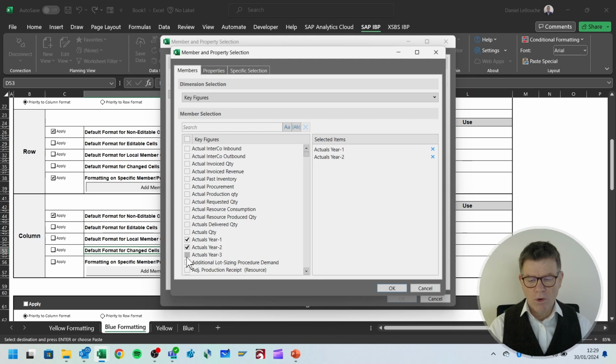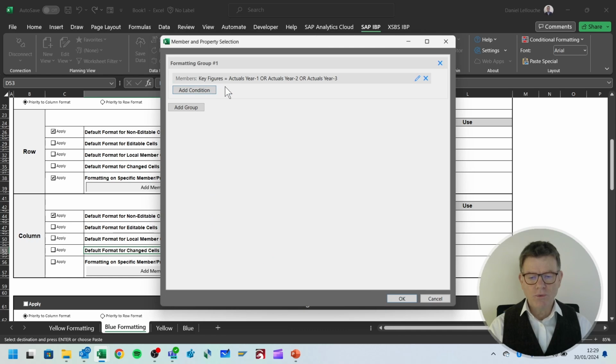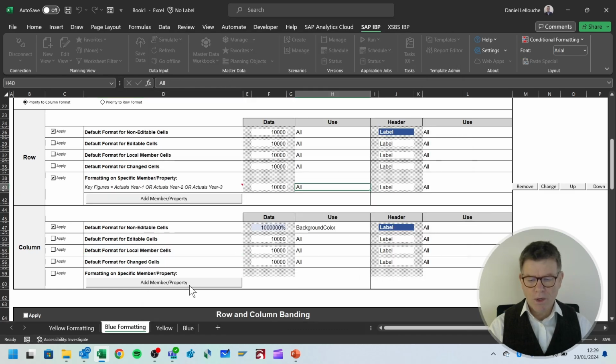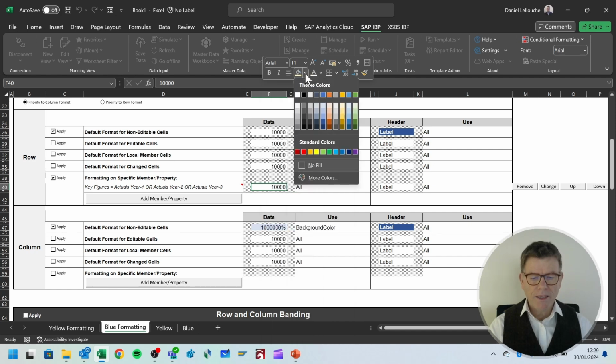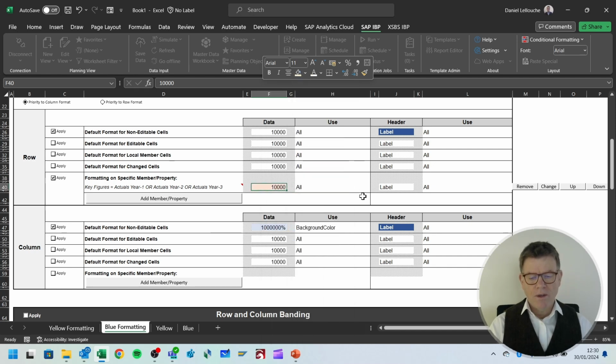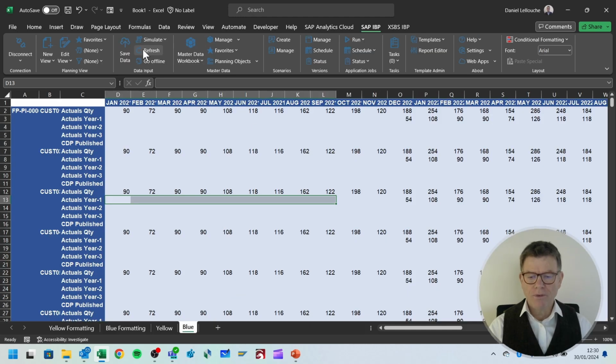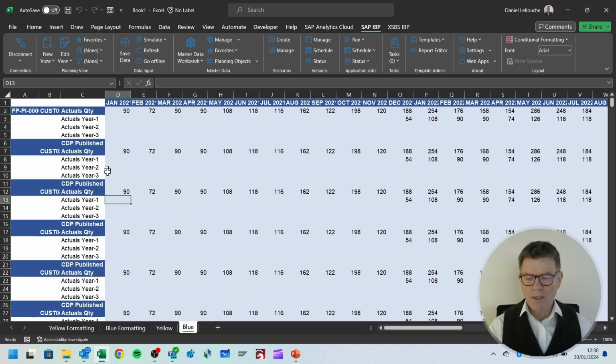I can add more. Let's say, for instance, the 3 year minus something. Now I've got the conditions which apply. Whenever it's valid, I wish a different color, let's say light orange, applied from that cell to the targeted key figure, the targeted cells. So let's see that. Back here, refresh. Now I should have those 3 lines in a light yellow-orange.